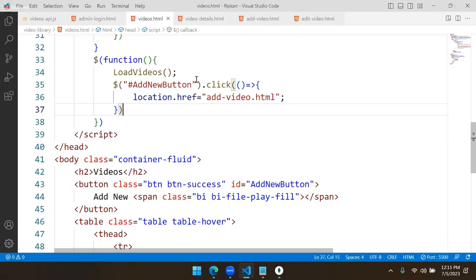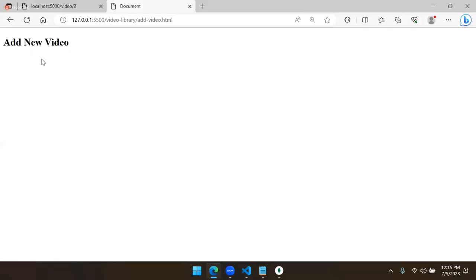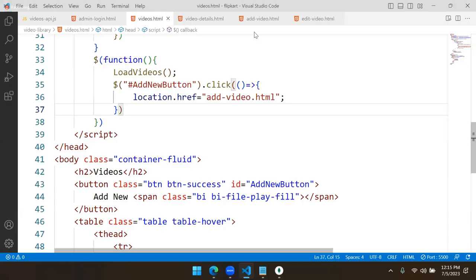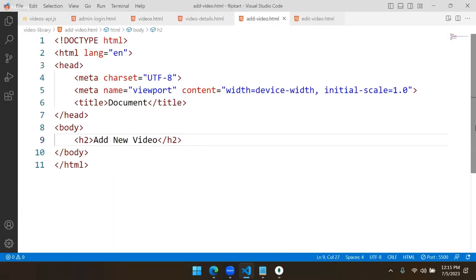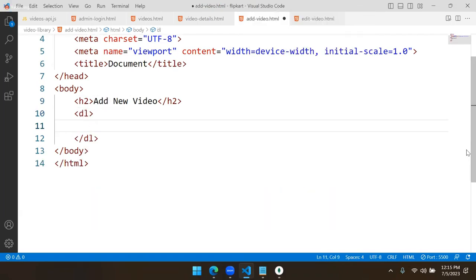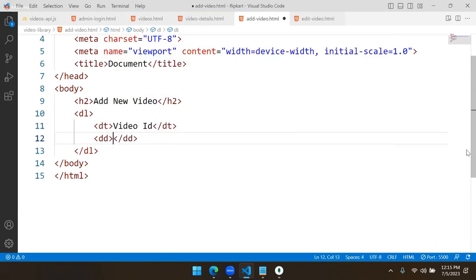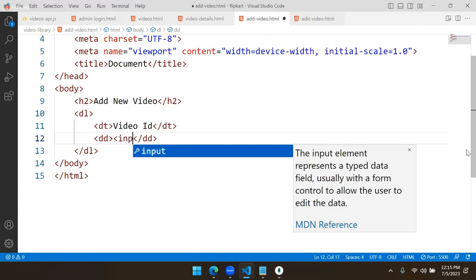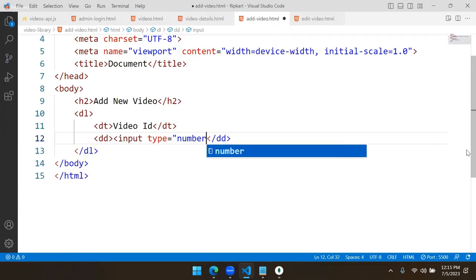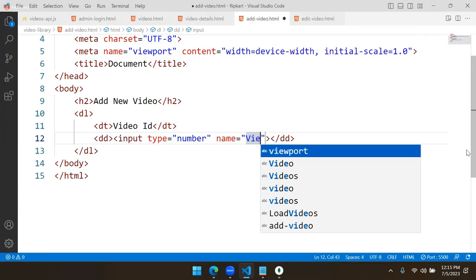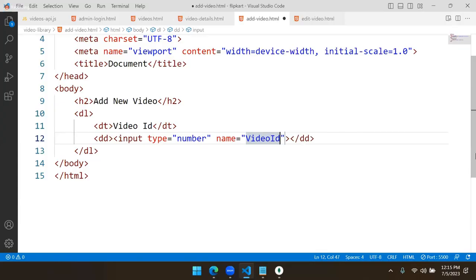That means from which page are we coming? Videos. Now add video. In this add video, we need to add the new video details. So go to add video. Here, what are the new video details? Data term: video ID. Data definition: this is text input, type is equal to number. Okay, what is the name? Name is videoId. ID I will give, so ID is videoId.